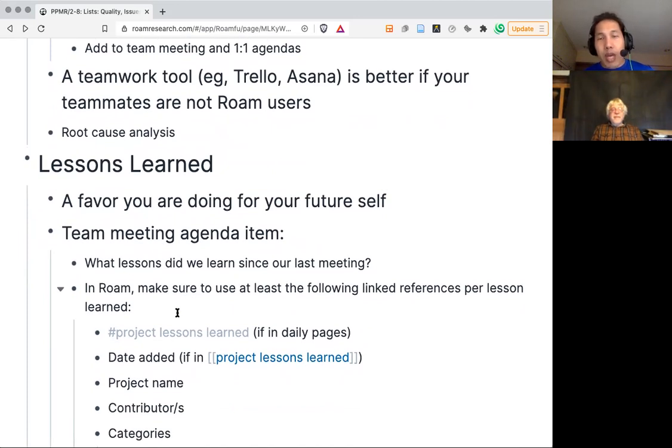For me, there are two occasions where I do this. One is the team meeting. So we just include it in the agenda. And it's like, hey, what did you learn last week? What could we document?